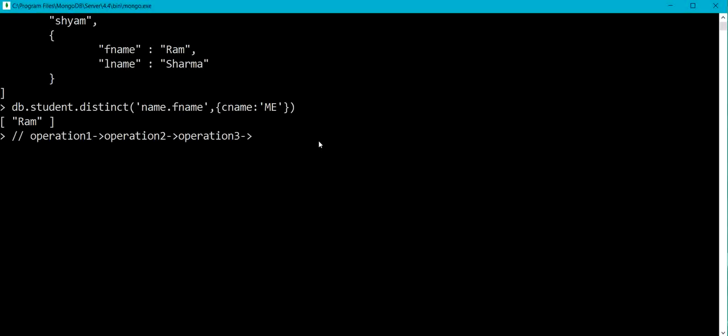So these results will be returned to the end user. So operation 3 is my last pipeline operator. So after that I am getting the results. Note that pipeline operators can be combined in any order and repeated as many times as necessary. So there are various pipeline operators.